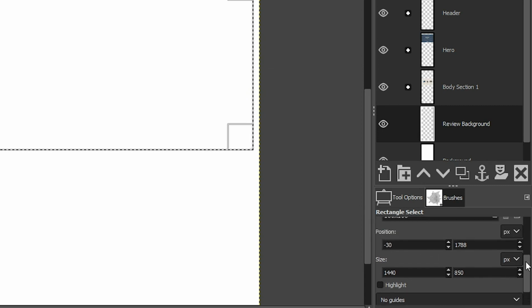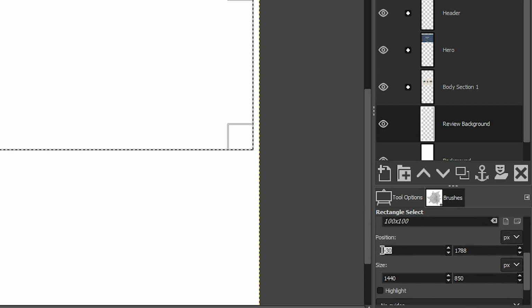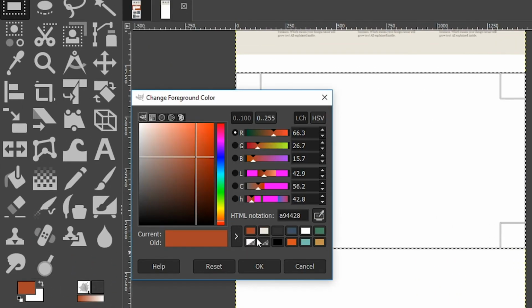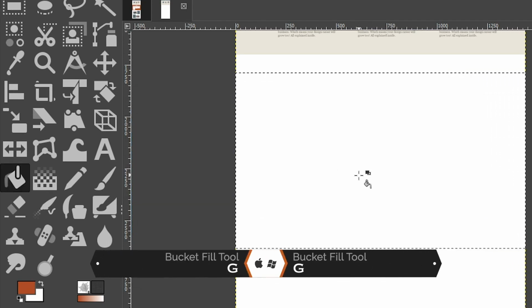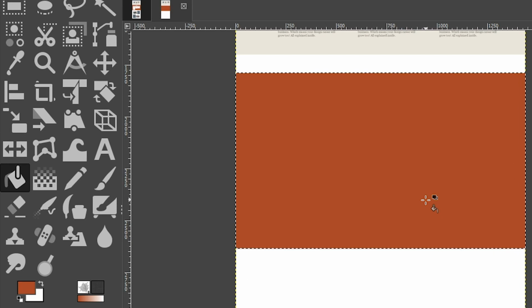into the tool options here, and under position, we can see that it's set to -30 for mine. If I set this to 0 and click the Tab key, it's then going to move that selection, and now I know it's perfectly aligned with the left and right side of the document. Now for the color, I'm going to use this dark orange color, and here's the hexadecimal number for that. And let's go ahead and fill that in with our bucket fill tool.